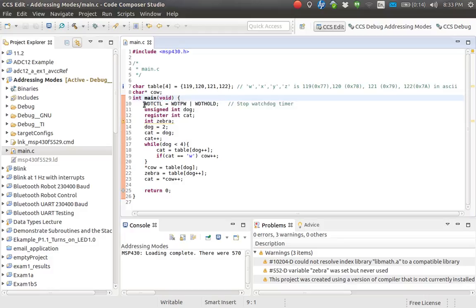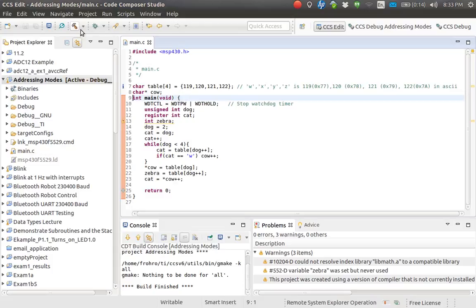The first thing we do is turn off the watchdog timer. And then I'm assigning some variables: unsigned int dog, register int cat, int zebra. Zebra is never used down here, it says, but it seems like I do say zebra is table of dog plus plus. I better make sure we've compiled this. It looks like we did.